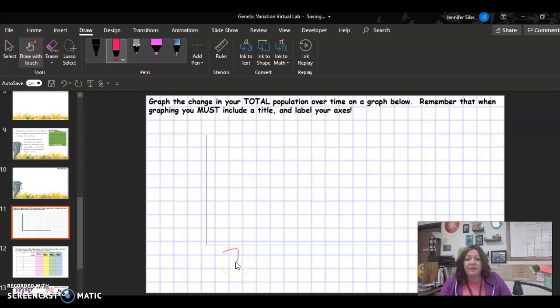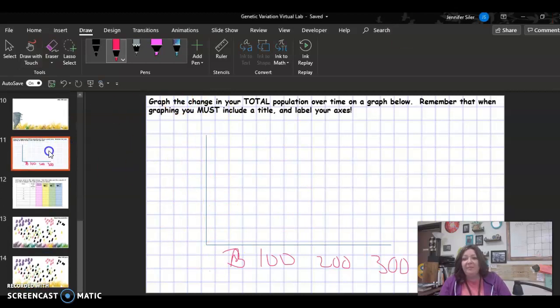Yeah. You're going to have a beginning population. You're going to have a population after 100 years, after 200 years, after 300 years. It's kind of comparing the population of those. So you could do a bar graph. You can also do a line graph. And this obviously is going to be your population, your number. Okay, so that's what you're going to want to do there.